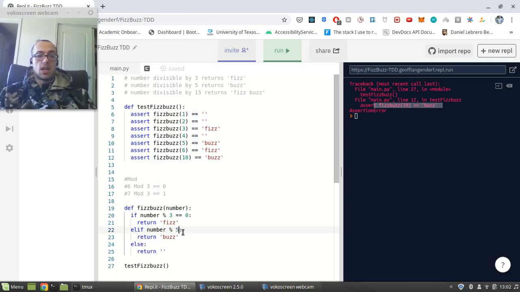So what this code is saying in English is, whenever we get a number that is divisible by 5, return the string buzz. And another way, whenever we divide number by 5 and we have 0 remainder, give us back the string buzz. So now let's see if this passes our test cases.